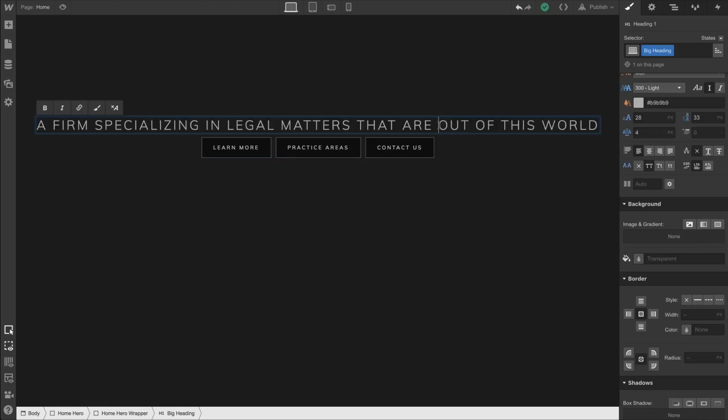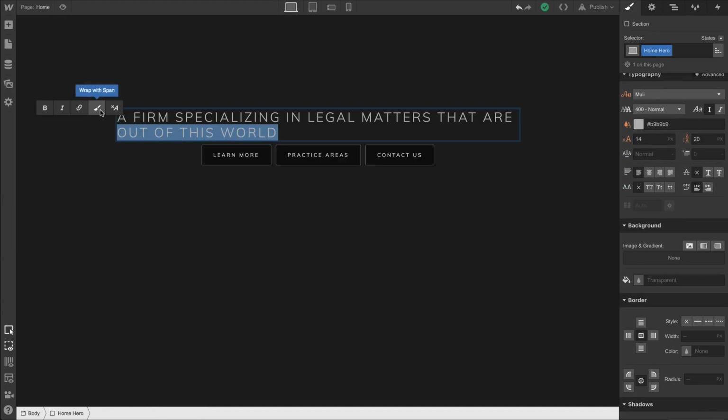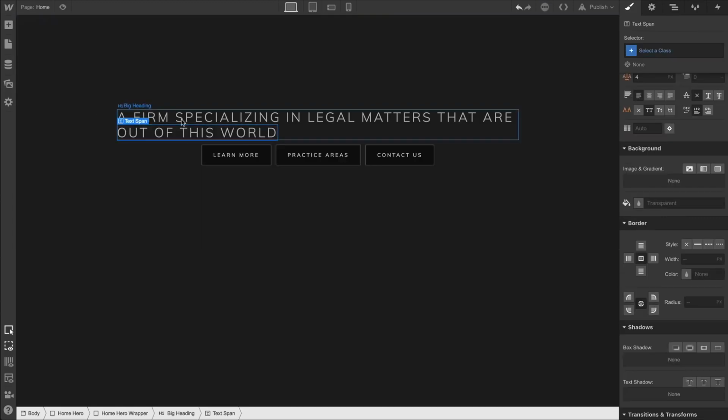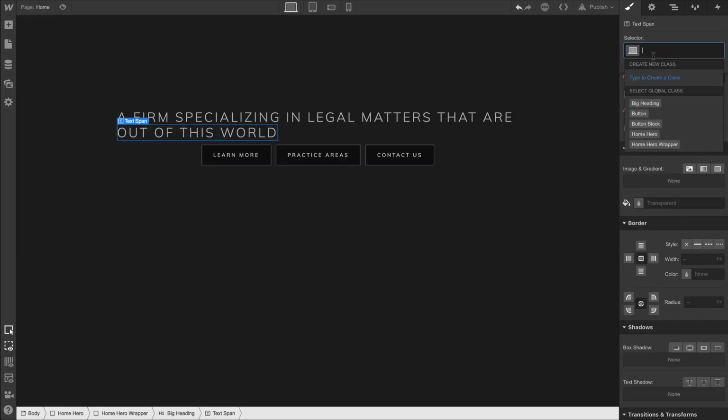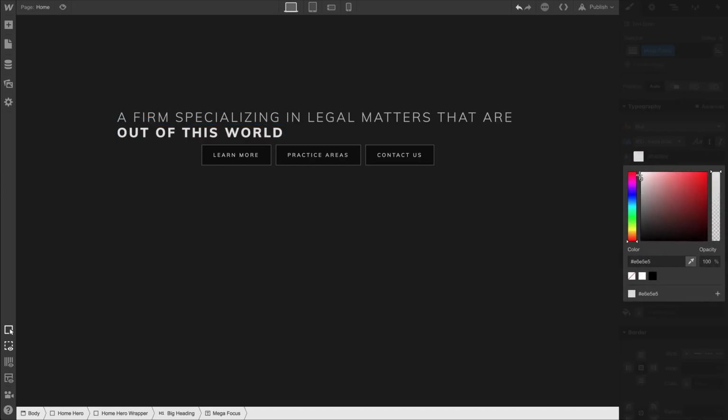For instance, Shift-Enter can knock down a bit of text to a new line, and we can highlight any bit of text and wrap it with a span. The span, of course, lets us style independently. In this case, we'll call this span Mega Focus. And for Mega Focus, we're going to make a font selection. We'll create extra bold weight here. And we'll also increase the font color brightness to full white.